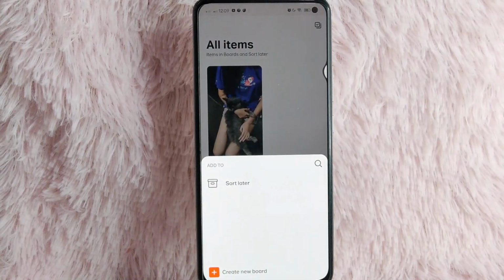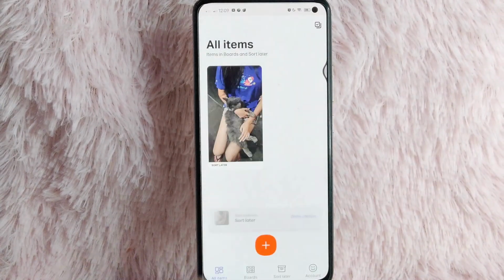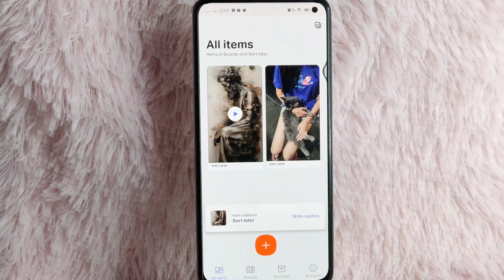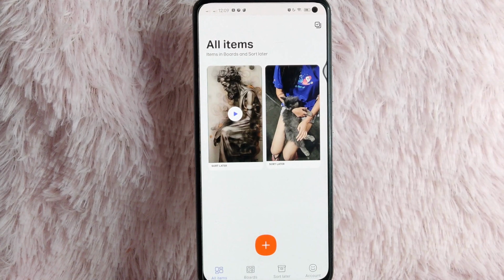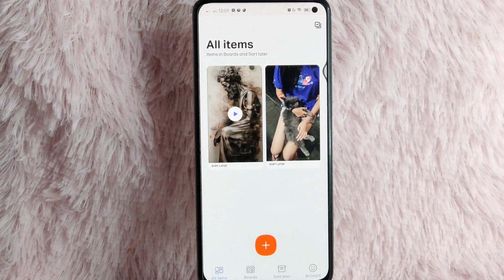And for now, we'll just click this Sort Later. And as you can see, the item is added to your Collect. There you go. If you wanted to know how to upload videos in Collect, that is the easiest way I know how.